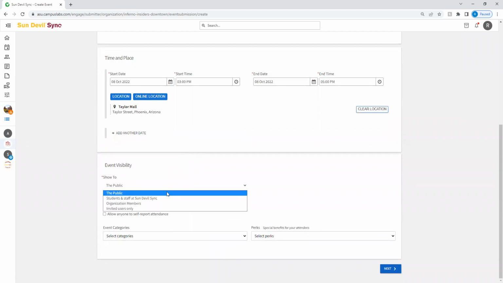Next, you can choose whether this is internal, so students and staff only on Sendable Sync, only your organization members, or only invited people, or you just make it general to the public. And then your event category. So this is a very important one.